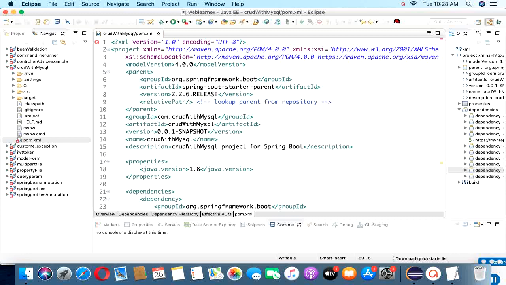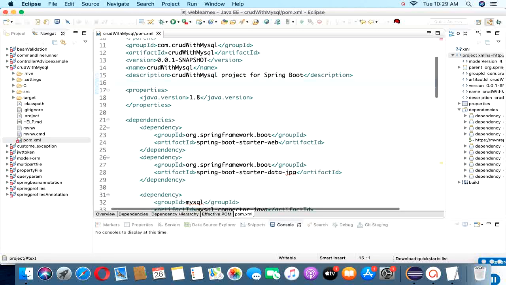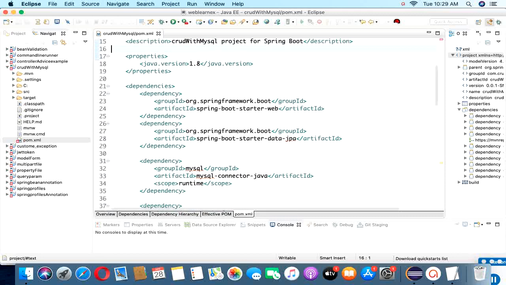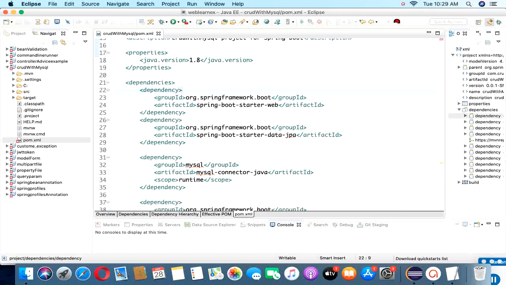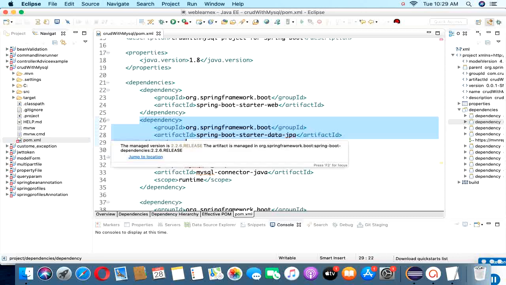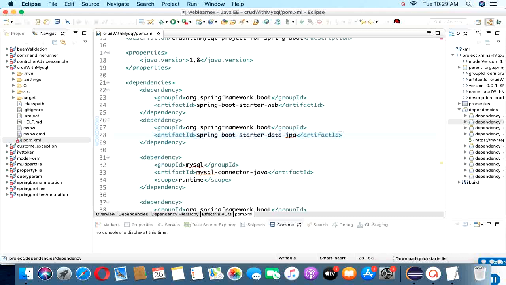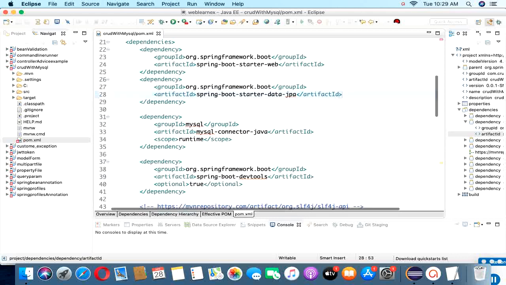So let me show you what dependencies I have added. So this is the Spring Boot web starter. This is for the Spring Boot project configuration. I added one dependency, Spring Boot starter data JPA. This is related to the data because I am using the JPA application with MySQL. So this dependency is required, and I'm going to connect the MySQL database.